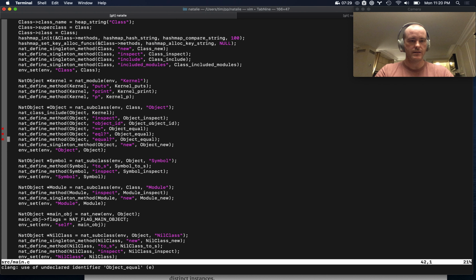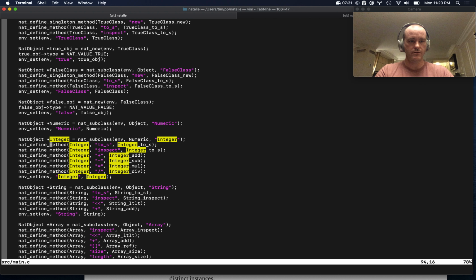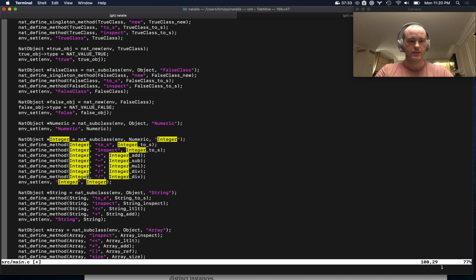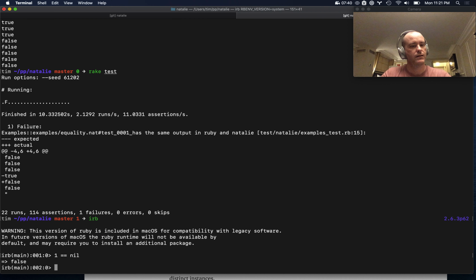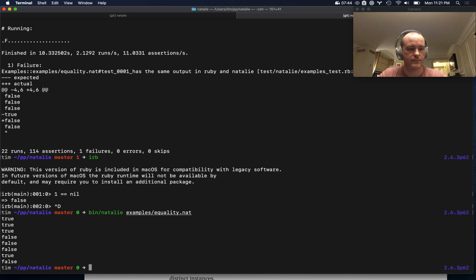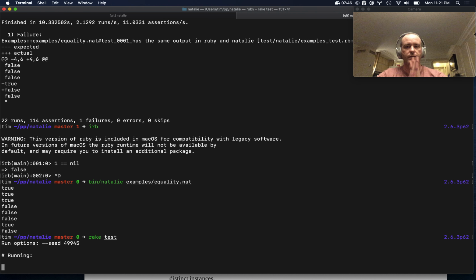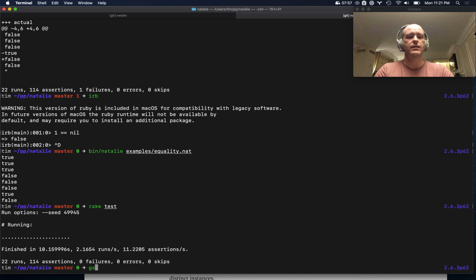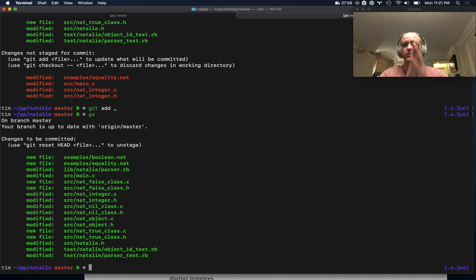and we put in main.c integer under equals eq, and cross your fingers. It works. Oh, that's awesome. It works. All our tests are passing. Yes. Okay, cool. There we go.